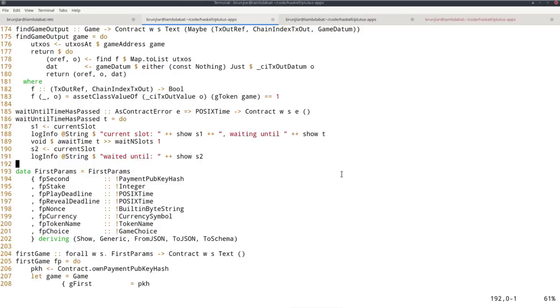Okay, so now we have two contracts for the two players. One for the first player to play the game, the other one for the second player, the second player plays the game. And with corresponding parameters, first params and second params. So first params, we don't need the first player.